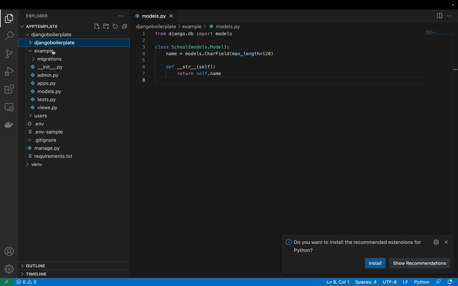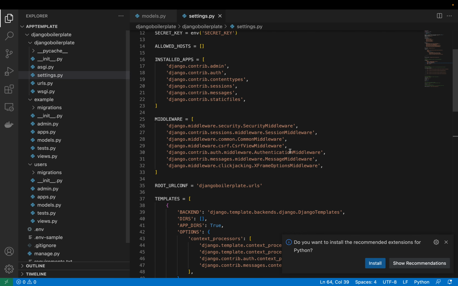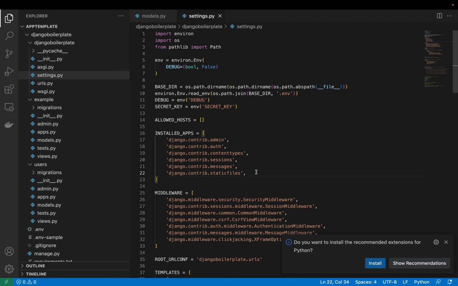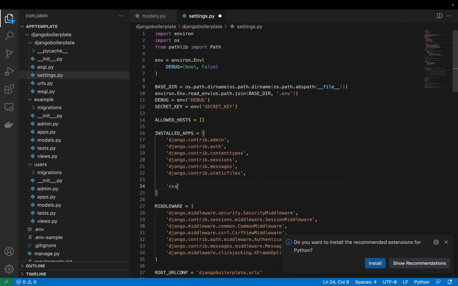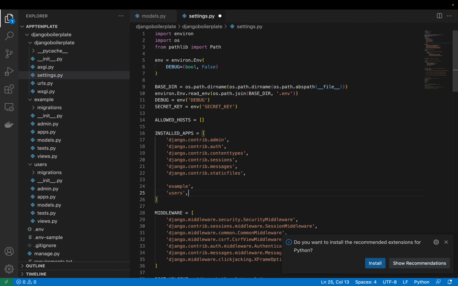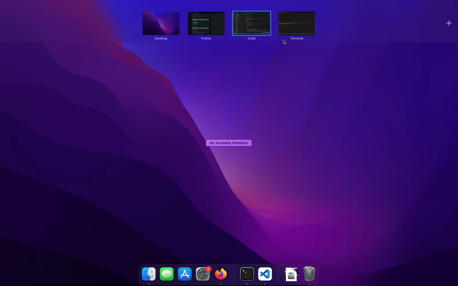Am I tripping? Oh, we completely missed a step. When you create new apps, so example and users are apps within our application, you need to define those apps in your settings so the project knows that they're being used, right? So if I'm not mistaken, I think I can just put example here and users. Now we have two apps within our project.